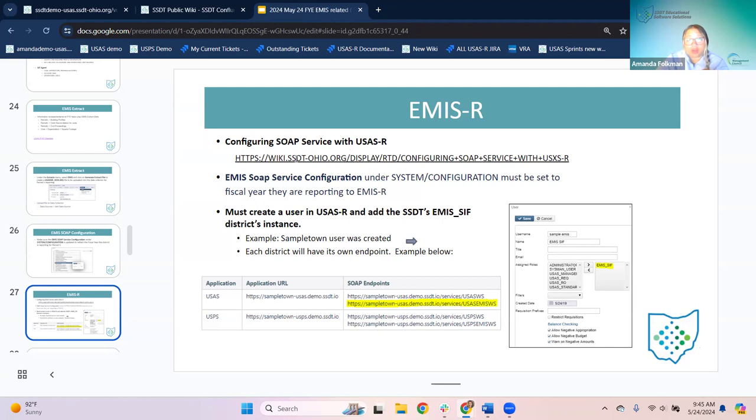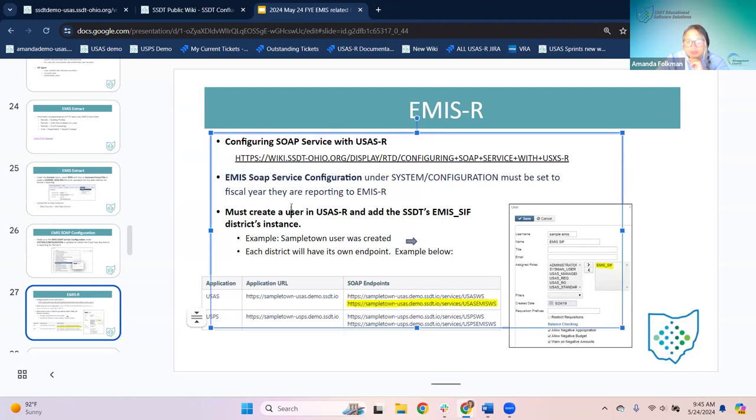I think this link is probably outdated. I need to update that, and I will update that in the presentation later. But here's the configuration that we talked about. On the USAS side, in the users, you would create a user, like an EMIS SIF user, and you can assign it this EMIS SIF access. So you can have that username and password that can then be used to connect.